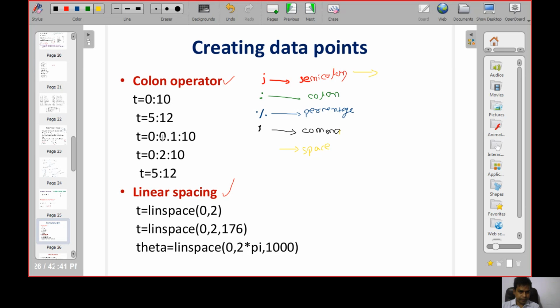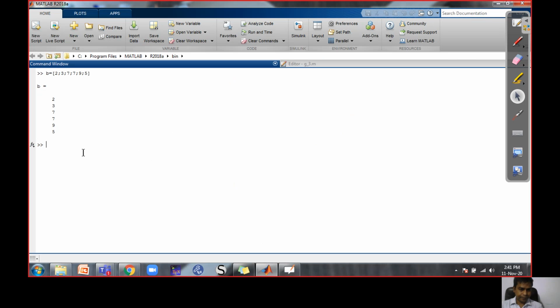Now here, let me write this one and see what is going on. Pay attention, very interesting. t is equal to 0 to 10. When I write t, I'm creating a variable t equals 0 colon 10. Understand? Enter. What do I see? The first point is 0, the last point is 10, and in between the gap is 1: 1, 2, 3, 4, 5, 6, 7, 8, 9, 10.